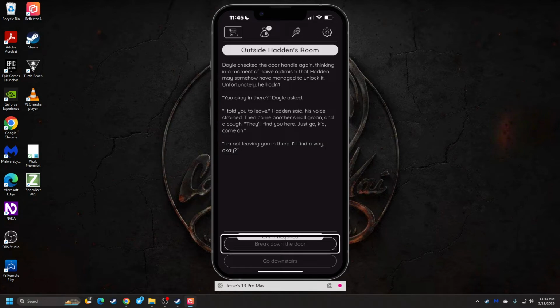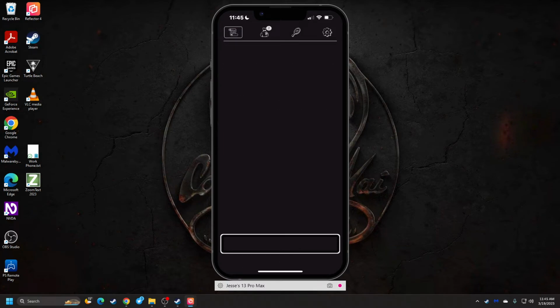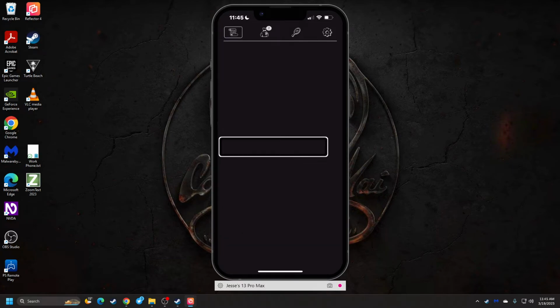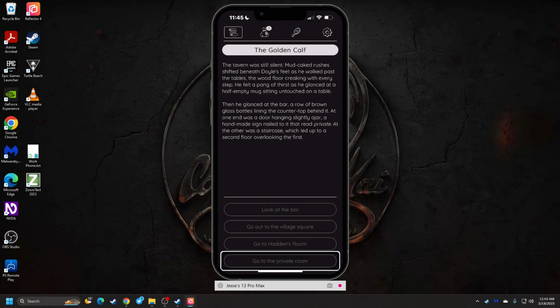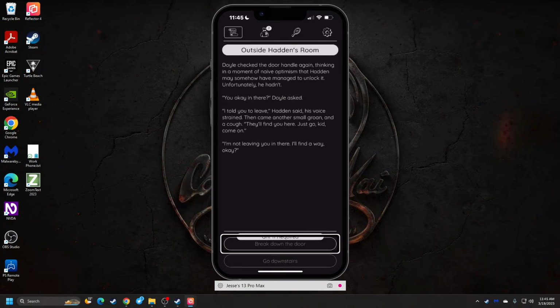Break down the door. 11 required, button. So... go downstairs, button. Break down the door. 11 required. I can try. Go downstairs. Go to the private room. Okay, so it kind of just went blank. Go to Haddon's room, button. Break down the door. 11 required. Go downstairs, button.